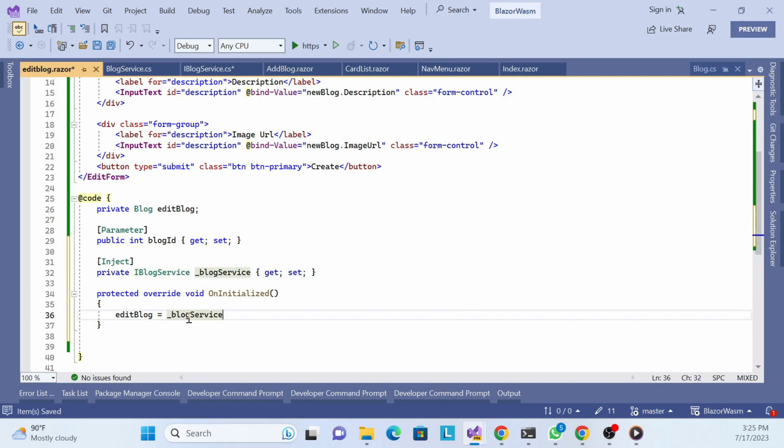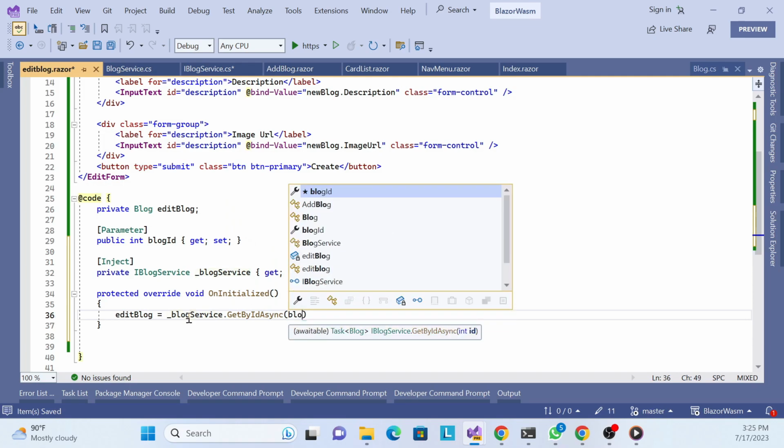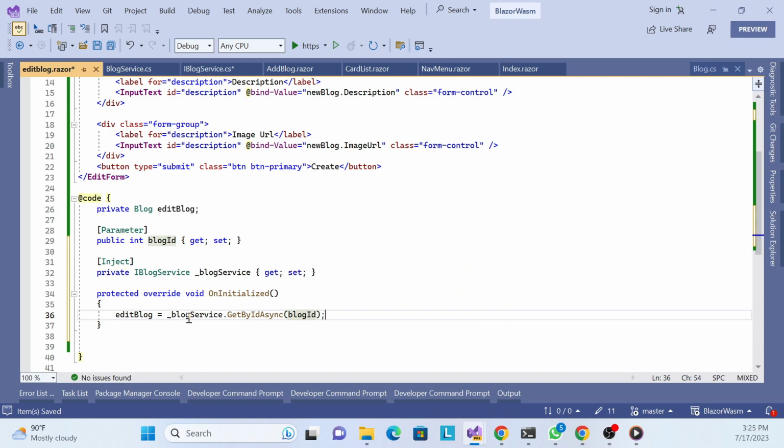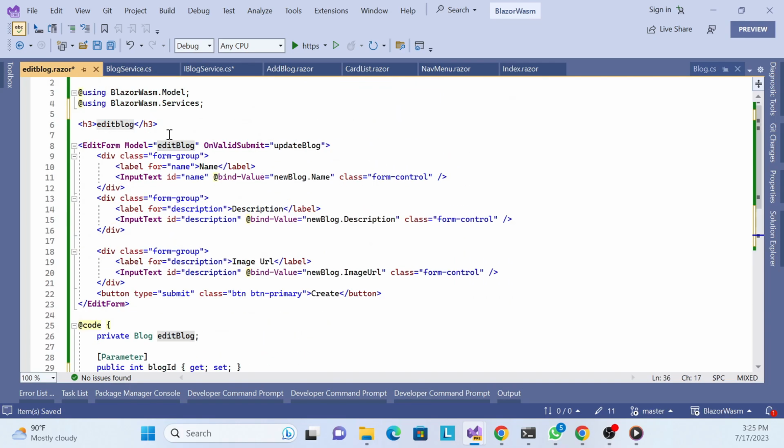Call this method GetById, pass this id, where blog id is a navigation property id, and that's it. See, the data is there, the model is there, this model is binding, and based on this model I'll show my data, whatever data I can show over here.